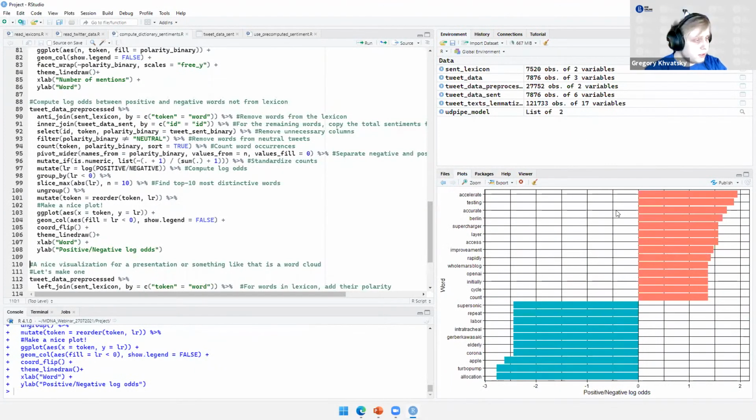So, for example, here, the more to the left the bar of a word is, the more negative it is. And the more to the right, the more often it's seen in a positive context in relation to how often it's seen in the negative context.